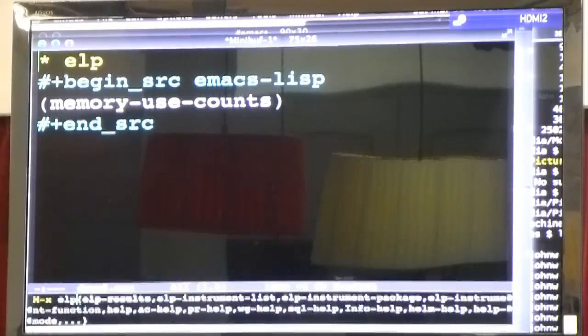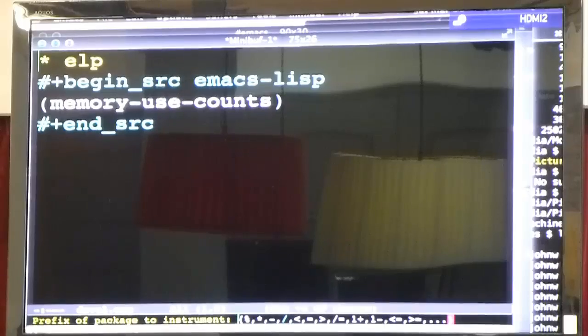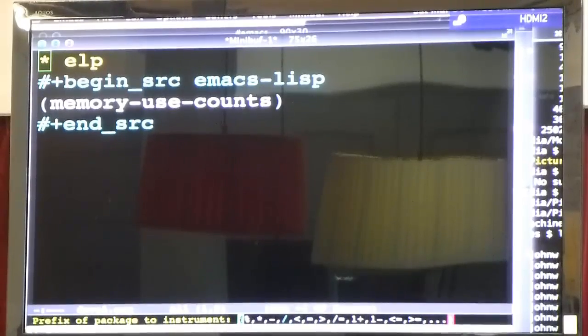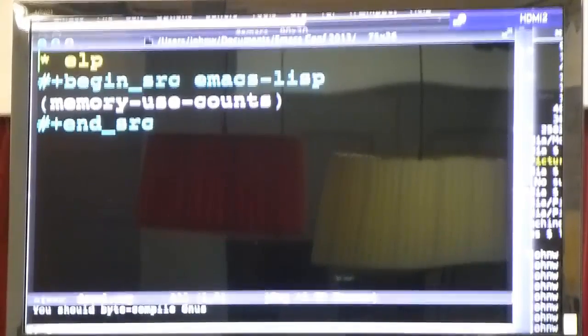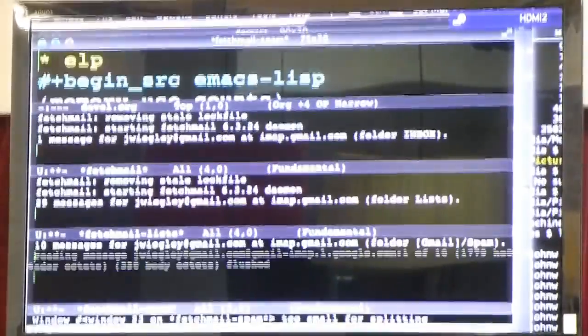You can say M-x elp-instrument-package, and you give it the prefix of the package you want to instrument. So we're going to say gnus, right, because everybody loves Gnus. And then we will run Gnus. It tells me I should byte compile it. That's because I have instrumented it.